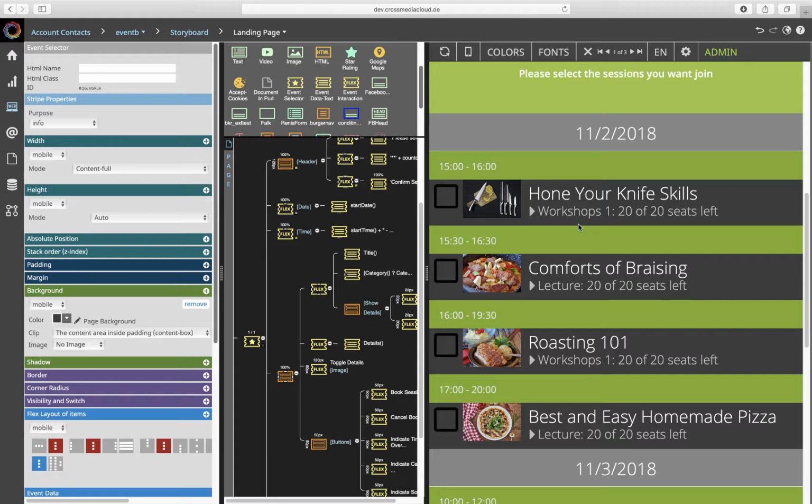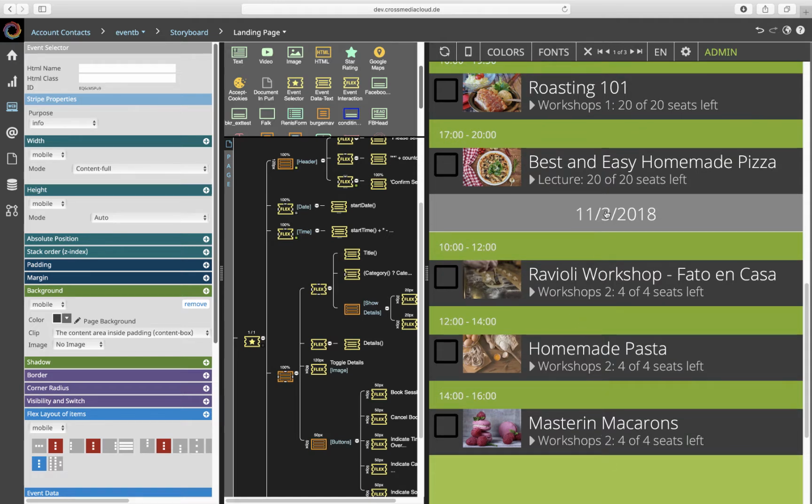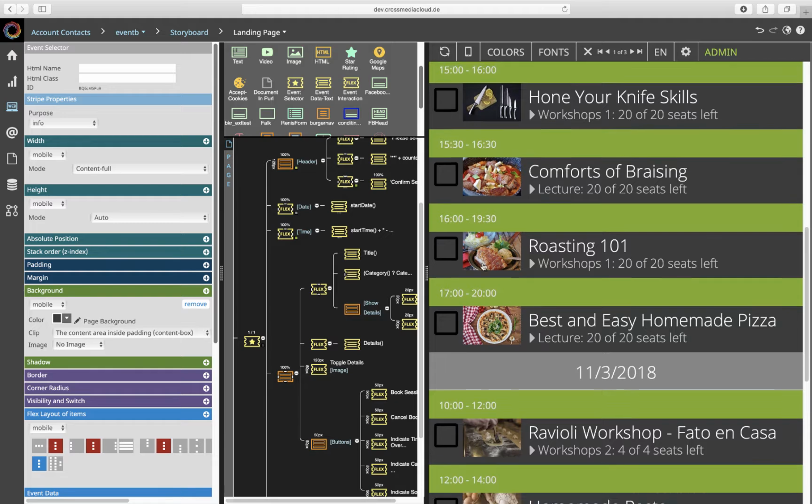And they happen on 2 days. So one happens on the 2nd of November, a couple of events or sessions happening on the 3rd of November. So they are pretty nicely set apart here. And as well, they have certain time slots. Some happen between 3 and 4, some between 3:30 and 4:30 and so on. So that's what we see.